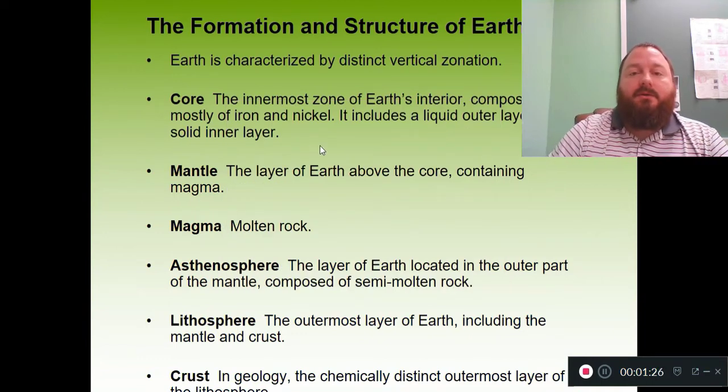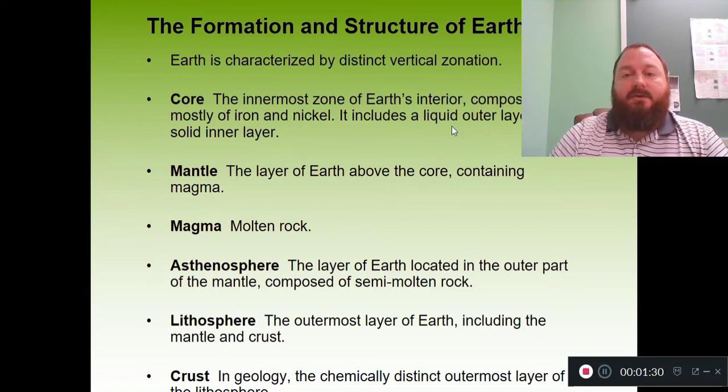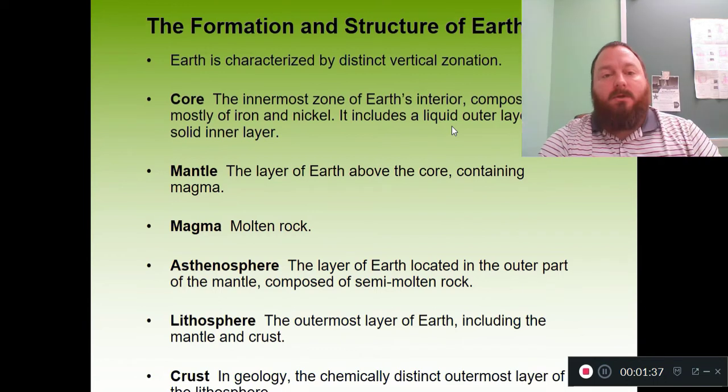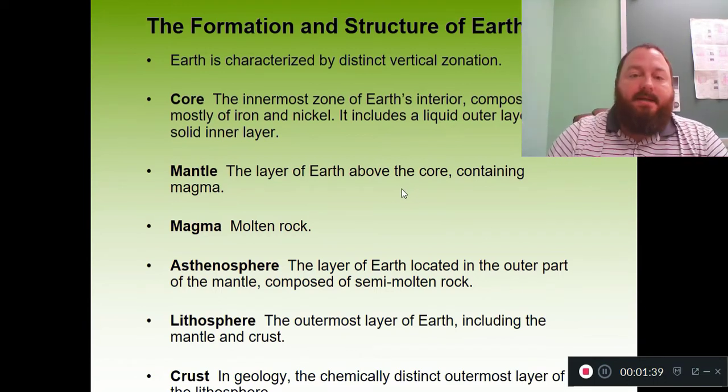When we look at the core, we have an interior core that's made mainly of iron and nickel, and an outside core that's kind of molten and surrounds that inner core. The mantle is going to be that magma, the molten rock that the solid crust kind of floats and wiggles upon.